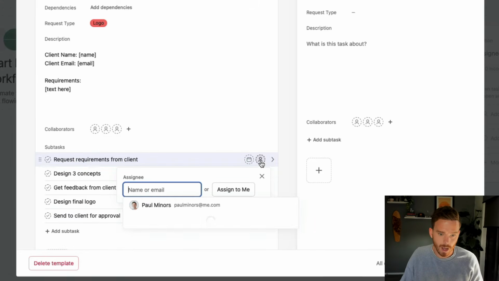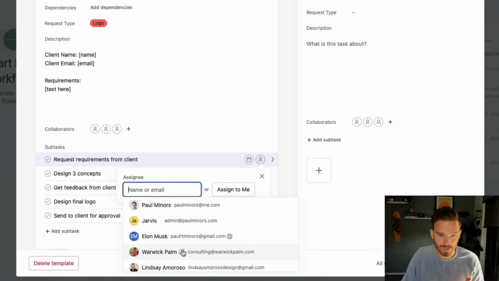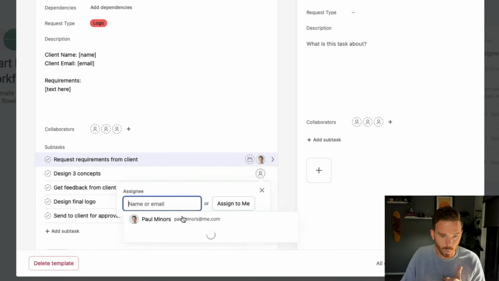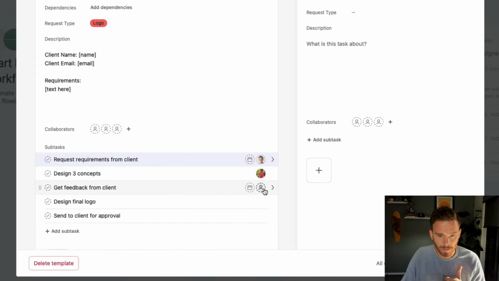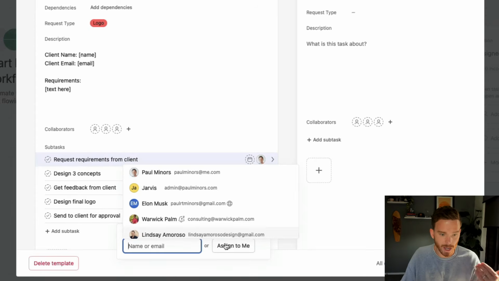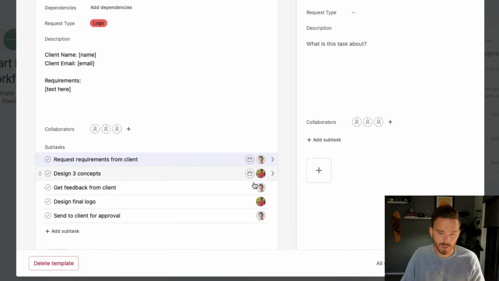If I want, I could pre-assign these to certain people on the team. Maybe the project manager, Paul, and me in this case. Maybe I'm the one that does that. Warwick always does this one. I'm going to get the feedback from the client. Warwick is going to do the final logo, and then I'm going to send it to the client for approval. So we can clearly define who is going to manage which part of the process.